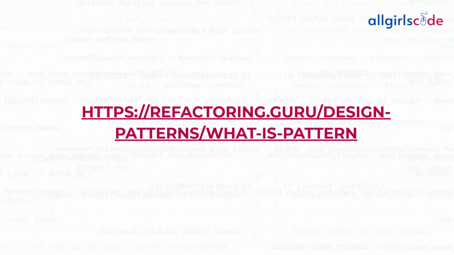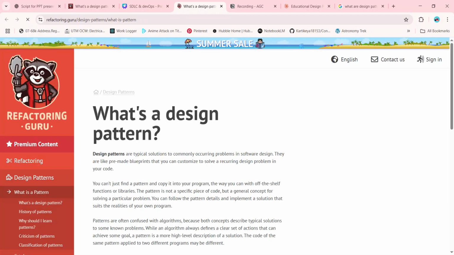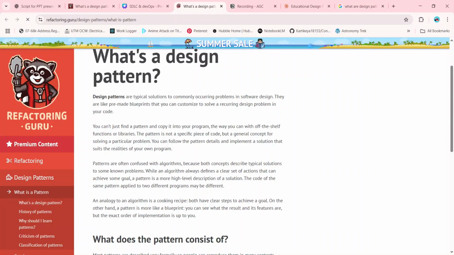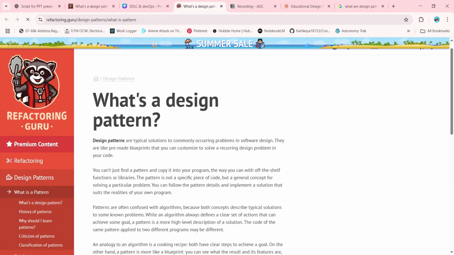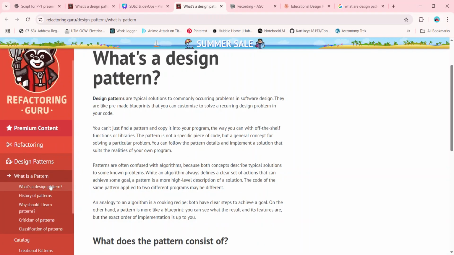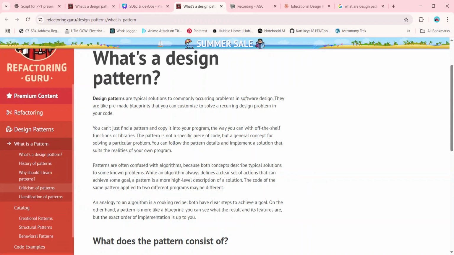This is a website for those interested in digging deeper. You can check the website, and it gives a thorough explanation of design patterns, their background, purposes, and categories.